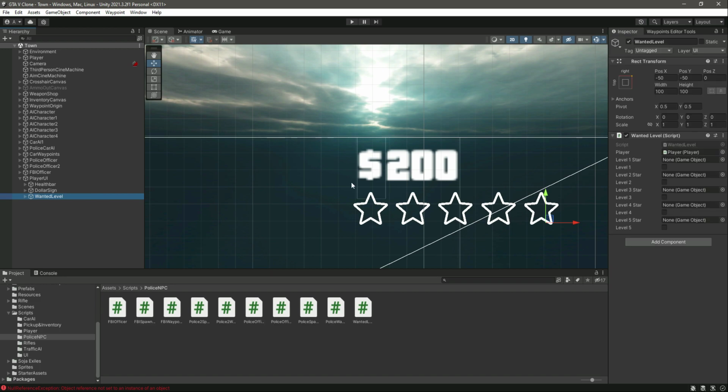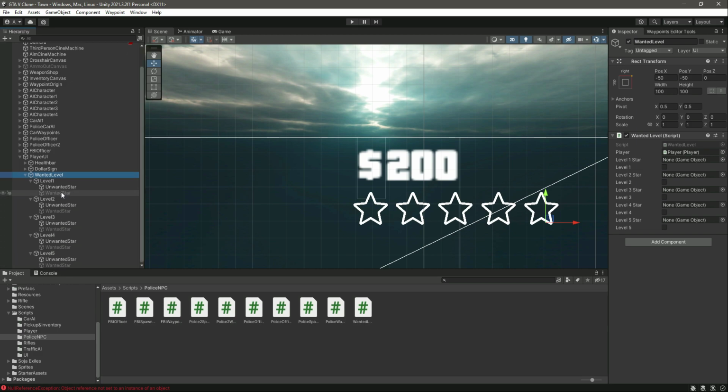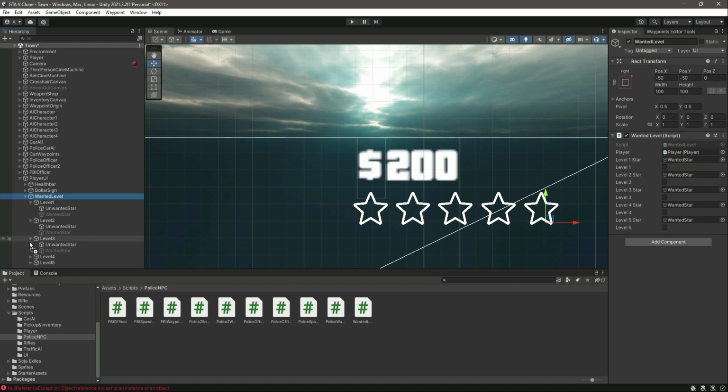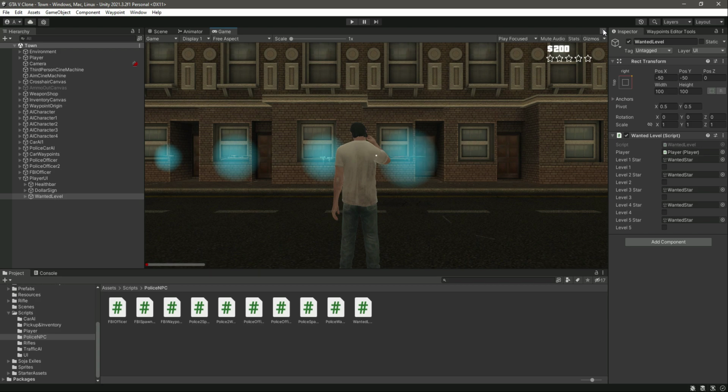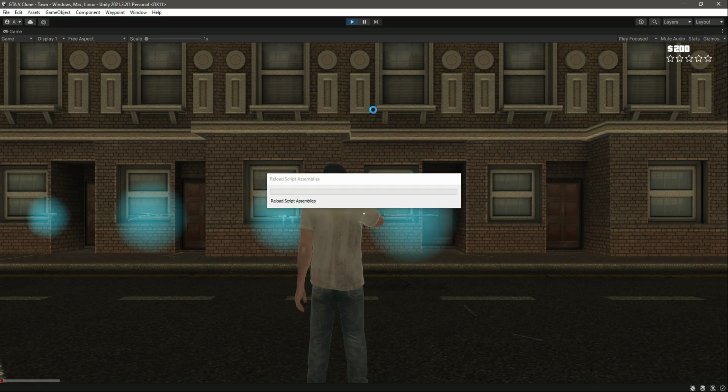Now if we click on wanted level right here, let's attach the stars. So let's open all of them. Let's drag and drop the first one, then the second wanted level star, then the third one, then the fourth one, and at last we have the fifth one. That is it. Now let's save this. Let me turn off the gizmos, let me clear that out. Let's click on this and let's play it on the maximize window.